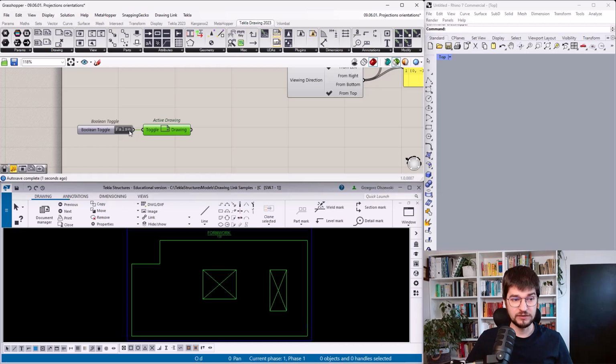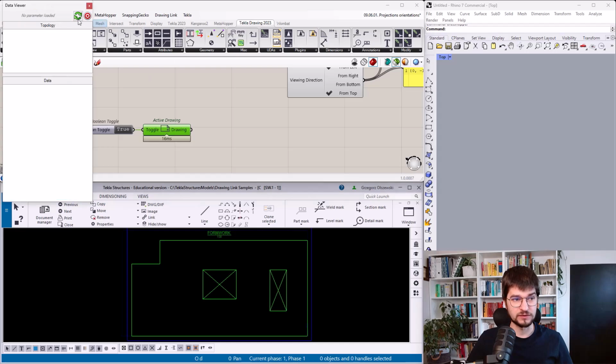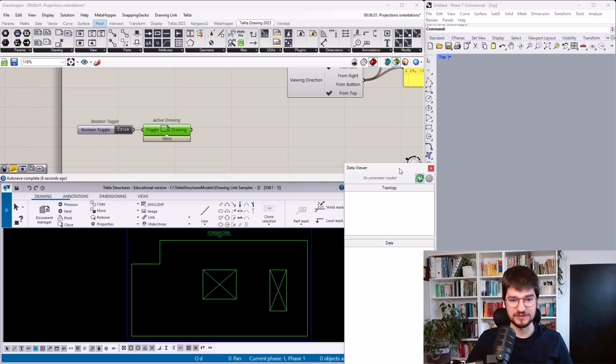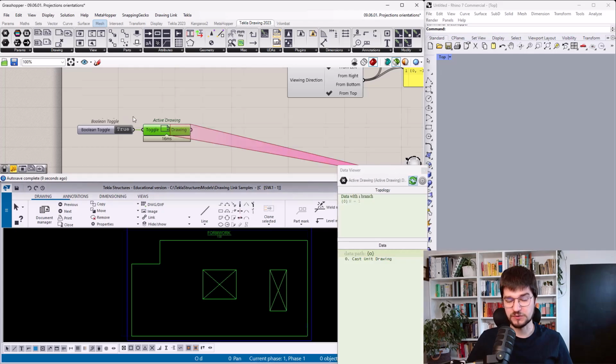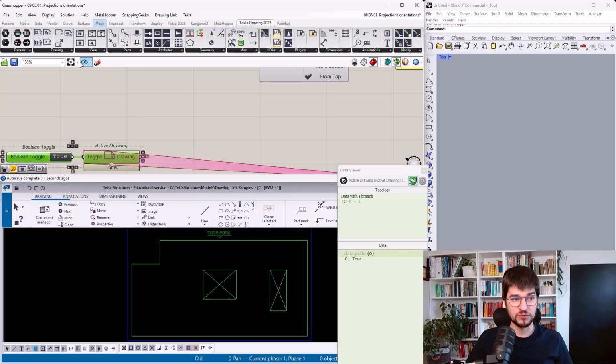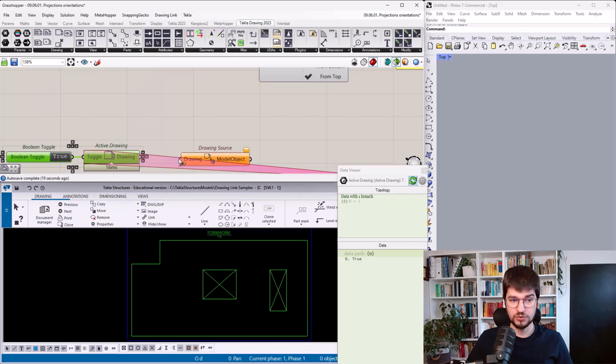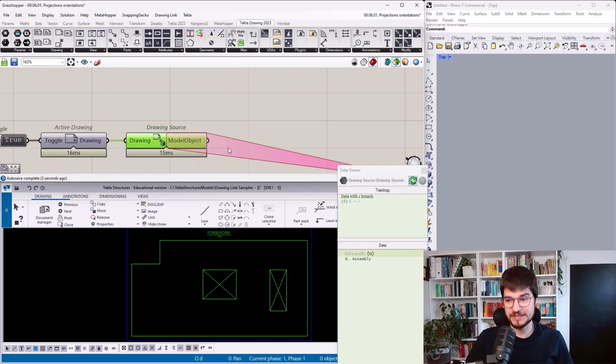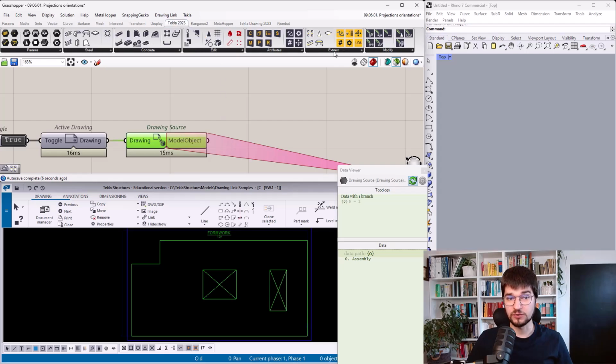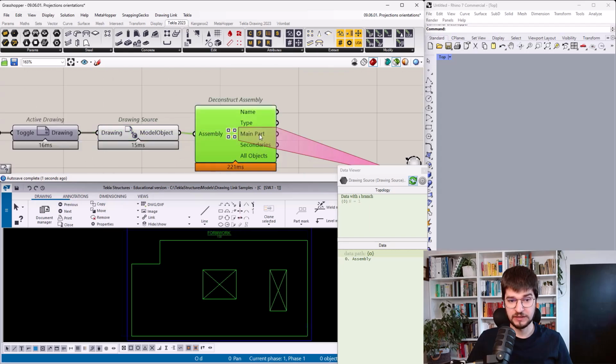And I need the data viewer. I always like that component to see what's going on. Okay, so here is the drawing. And after getting the drawing, let's find out the main part of that cast unit. So I will get the drawing source, just to get the model object which was used for creation of the drawing. So here it is. It was some assembly. And of course, at that point, I don't know which exactly, so I have to deconstruct it into those smaller pieces. And now I get some main parts, some secondaries, but now I am mainly thinking about those main parts.